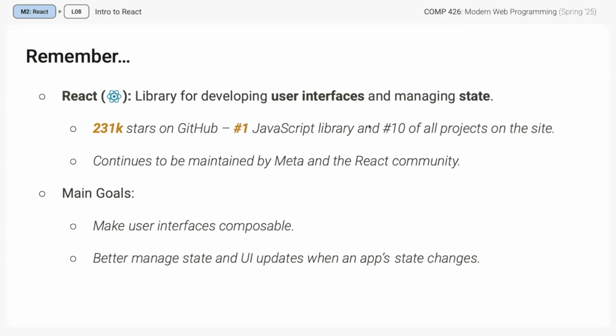And so as a recap here, we said that React is a library for developing two things: user interfaces, and also managing state. We said it's the largest JavaScript library. And today we talked about the first one, making user interfaces composable, and that's done through React components. And then on Wednesday, we're going to be talking about the next piece, which is how to keep our UI and the data underlying our app in sync, and how React helps with that.